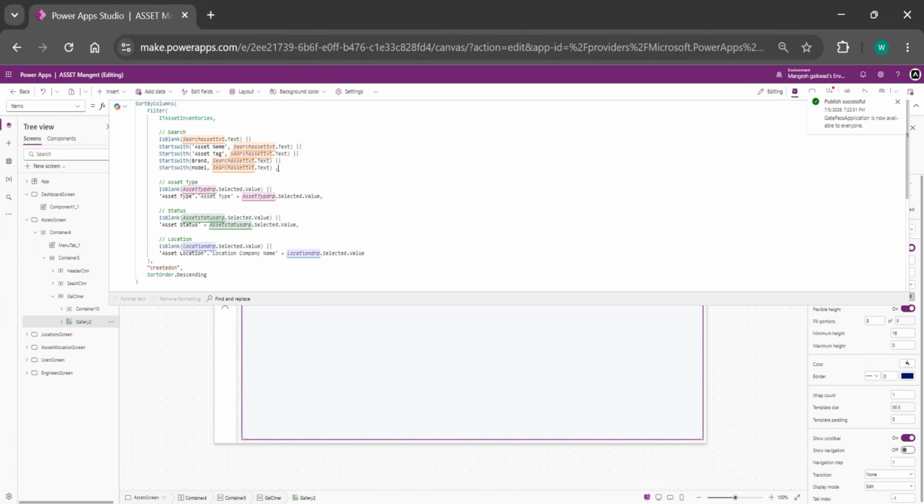After adding the formula, let's understand how it works. First, we will filter the asset inventory table. The search section checks whether the search box is empty. If it is empty, all records are displayed. Otherwise, it searches asset name, asset tag, brand, and model.